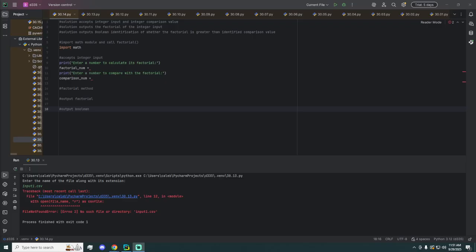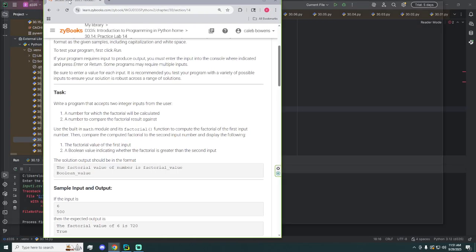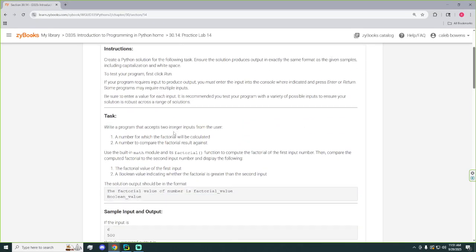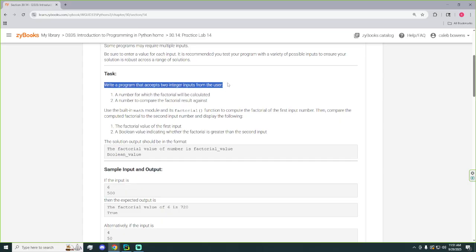Practice test 2, practice lab 14, so 30.14. The task says to write a program that accepts two integer inputs from the user. Step 1, a number for which the factorial will be calculated, and a number to compare the factorial result against.